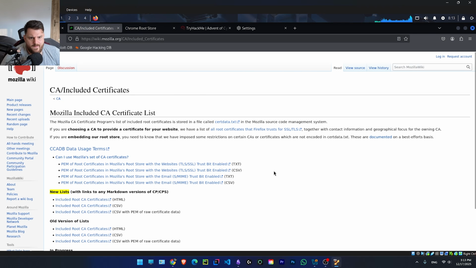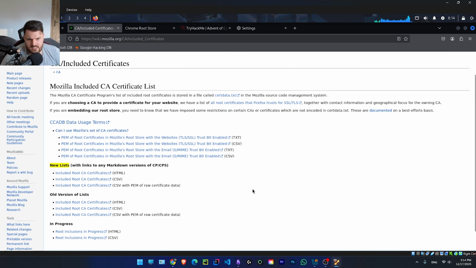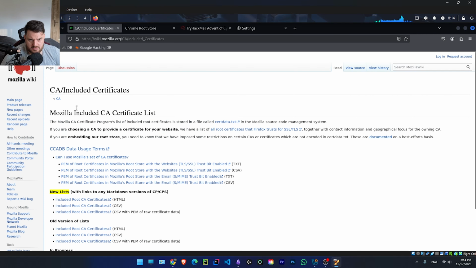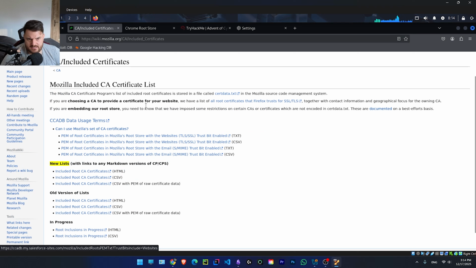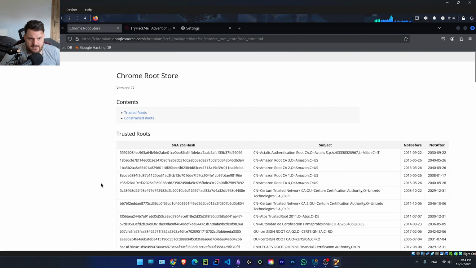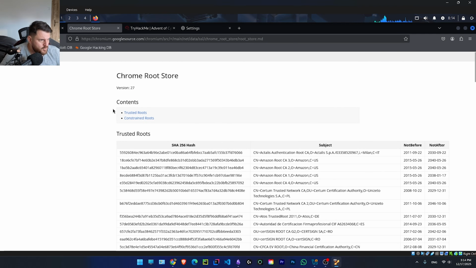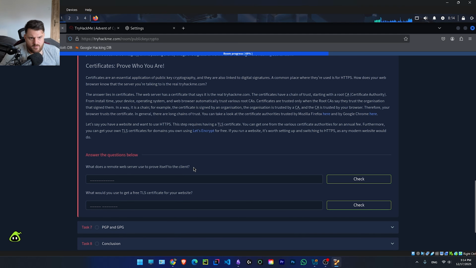Let's see. Yeah, so basically here you can check out the list of certificates, right? Mozilla included CA certificates. What's basically included by default in the Mozilla root certificate, and then here for Chrome. Yeah, cool. Let's say you have a website and want to use HTTPS.